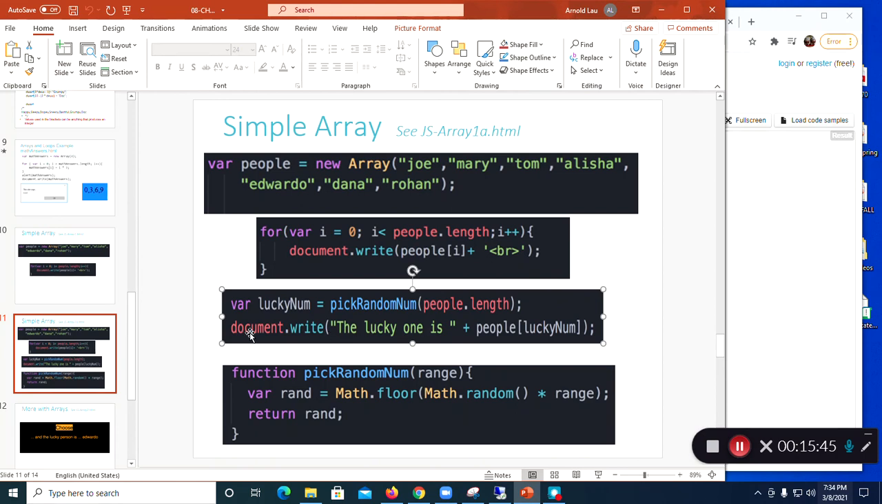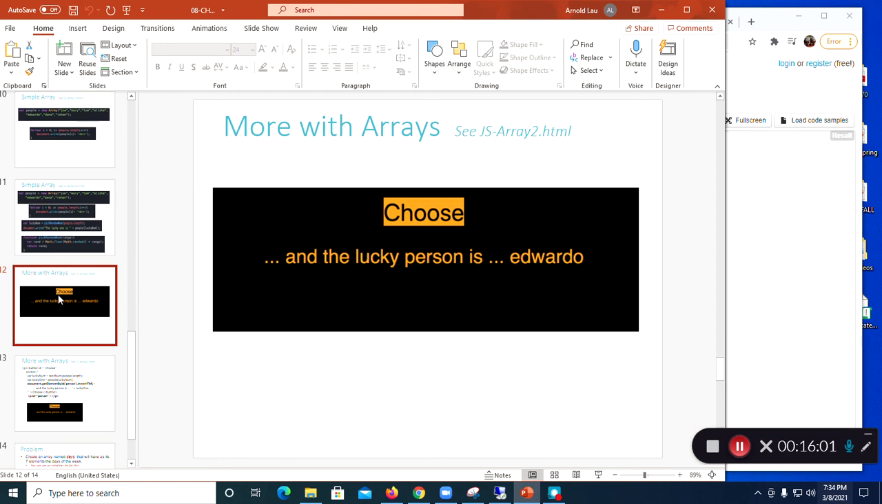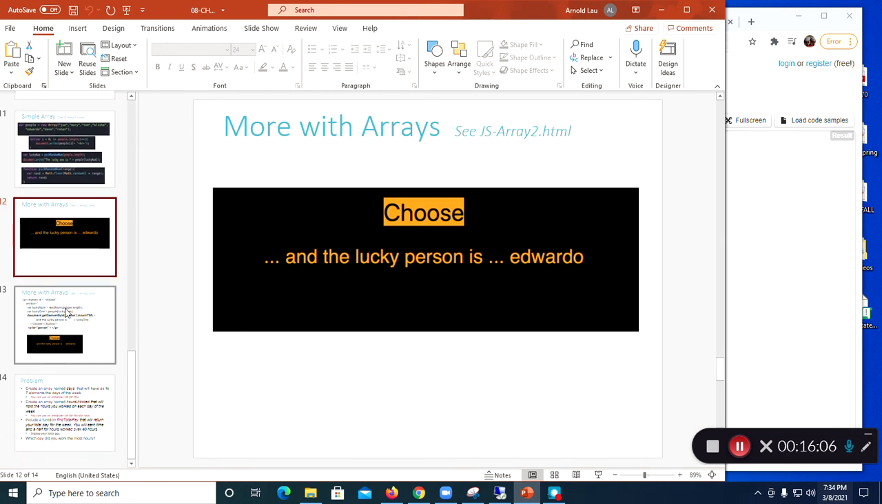Okay, and so document write, lucky one is, and then you do people, and then the lucky number, which will be a number between 0 and 6, because there's 7 elements in the array. Okay, so think about that. Let me know if there's any questions on that one. And this just demonstrates what the output would be.